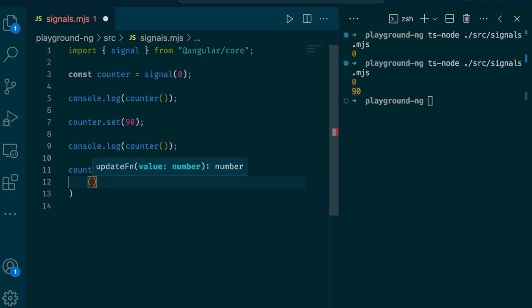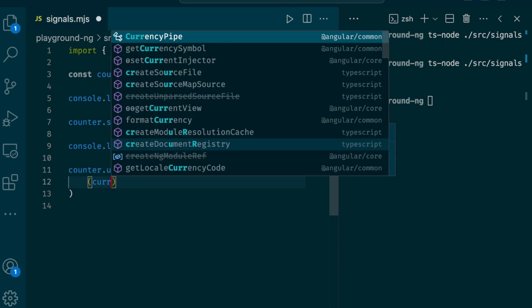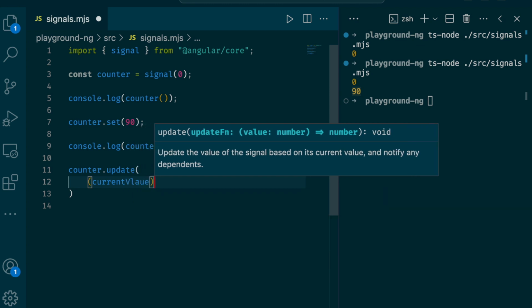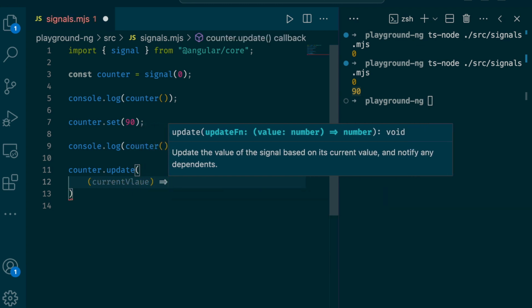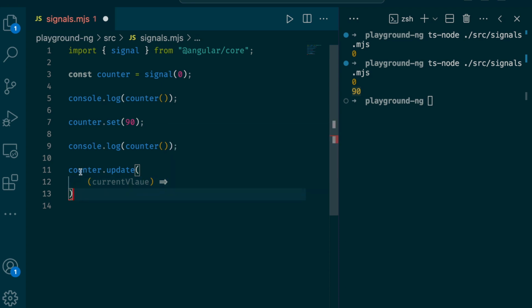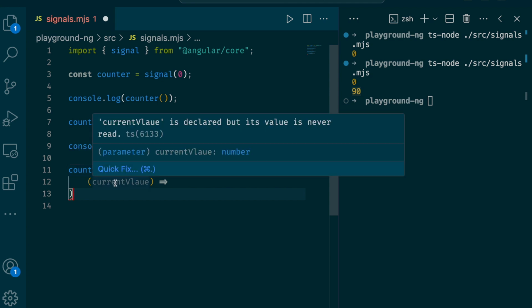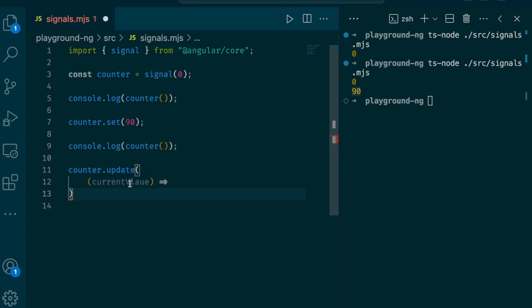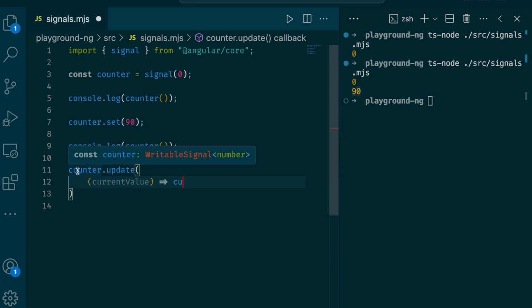Now this function will get the current value of the signal, and then we can use it to make our computation to update the signal state or the signal value. This is the current value from this counter signal, and we can use it to update the value of this counter signal. And now this function also must return a value. The value returned from this function will be the new value of this counter signal.